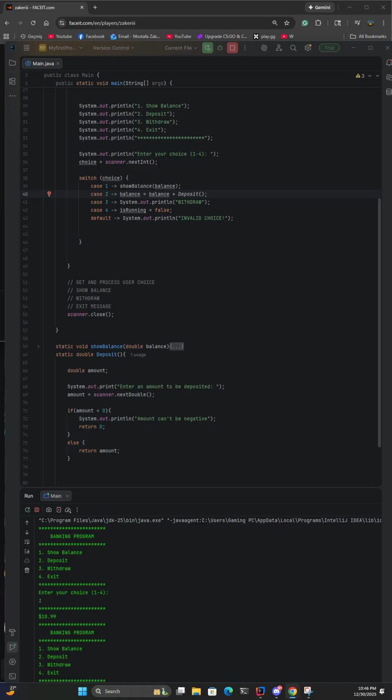If it's valid, we're going to return it back to the place in which we call it. We will add this to our current balance and reassign it to balance. Our balance will equal our current balance plus the deposit that we make. We can shorten this too. We could just say balance plus equals deposit.